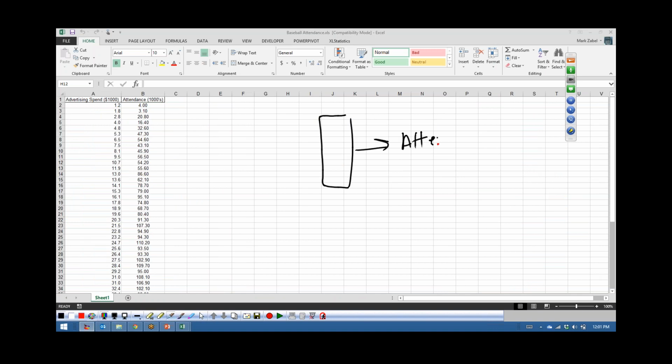Attendance is our output. Let's say you work for, I don't know, the Durham Bulls, minor league baseball team, okay? And you wanted to look and see, and these are both nums, right? You wanted to look and see, this is our y, this is our x. You wanted to look and see whether attendance was driven by the advertising spend. And totally logical, and to see if we could build a predictive model for one versus the other.